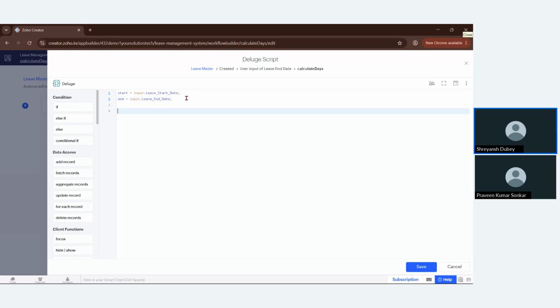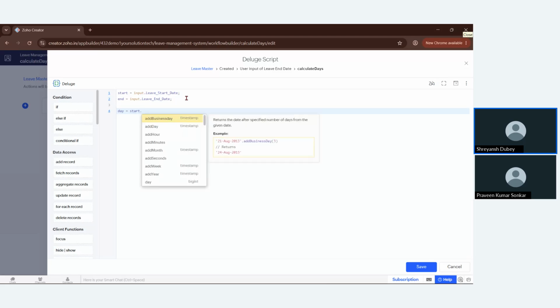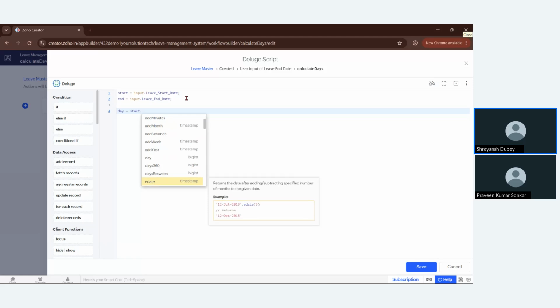Now, to calculate the difference, Zoho provides some inbuilt functions which directly calculate the number of days. Let me show you how. Let me take a variable day, and I will mention start, which is the start date, dot. Here, as you can see, there are multiple functions that Zoho provides. What we have to use is days between, which will calculate the days between two particular dates.